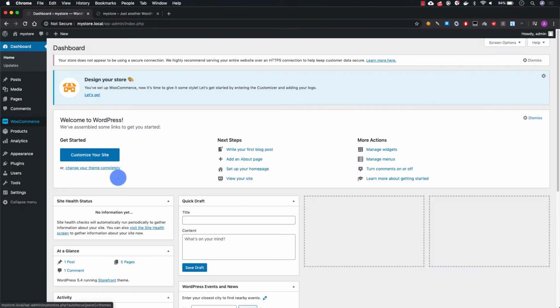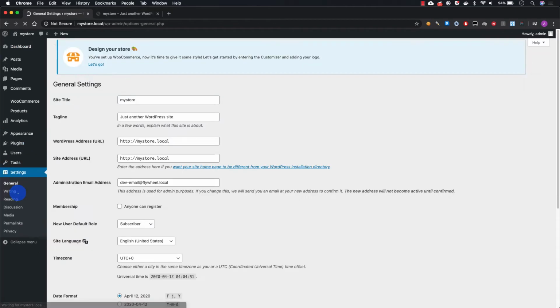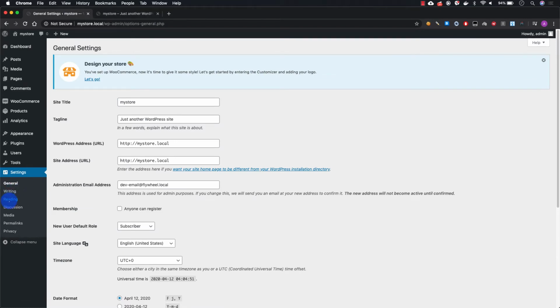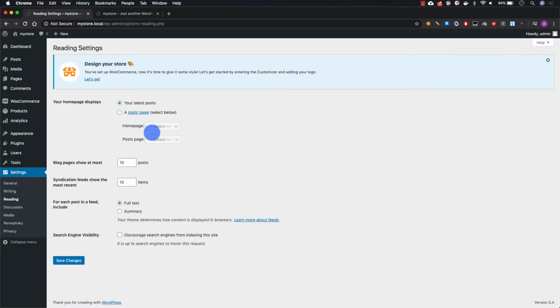The way to change that is you go to settings. This is not the settings for WooCommerce. If you hover over WooCommerce, there's settings, that's settings for WooCommerce, but the settings here is settings for your actual site. So here go to reading. In reading, it says your homepage displays your latest posts. That's why we see the latest posts as the homepage, but we want a static page. And which page do we want? We want the shop page.